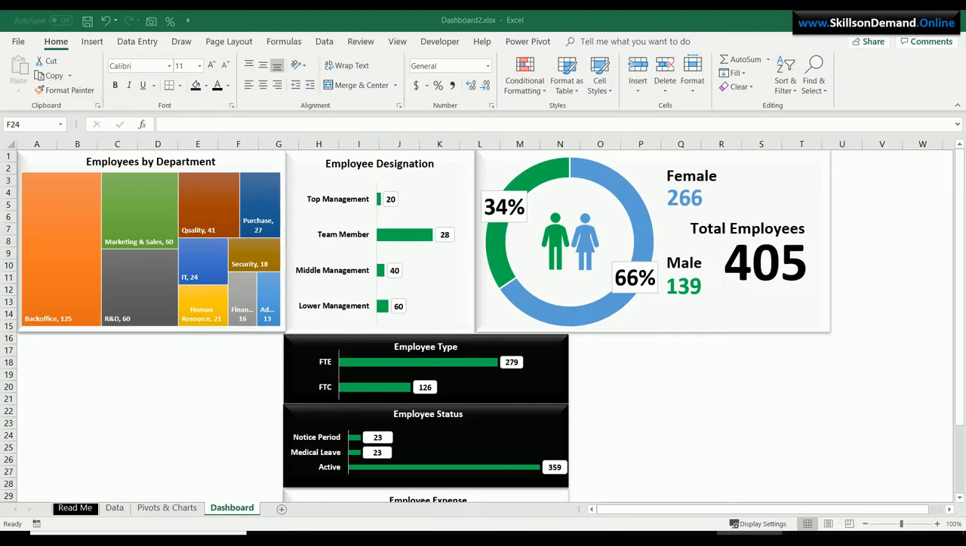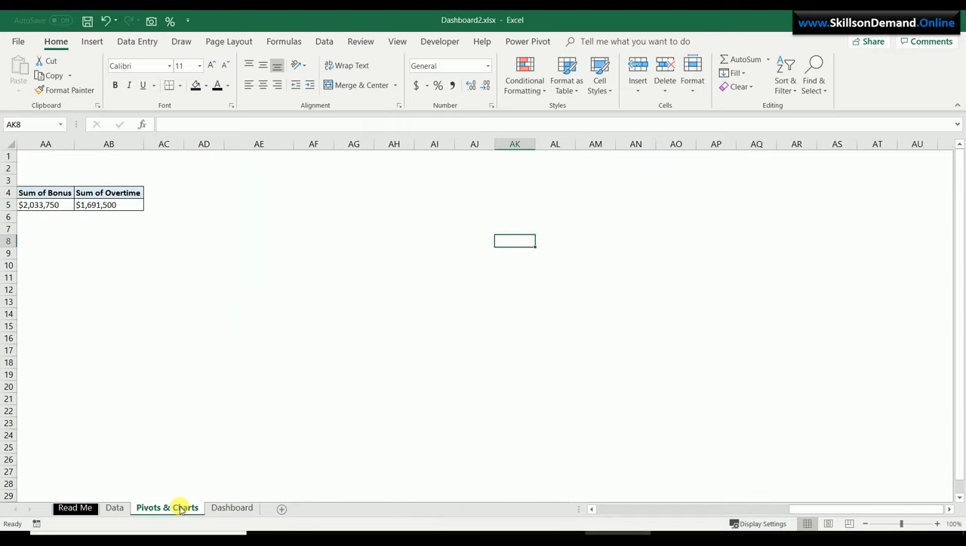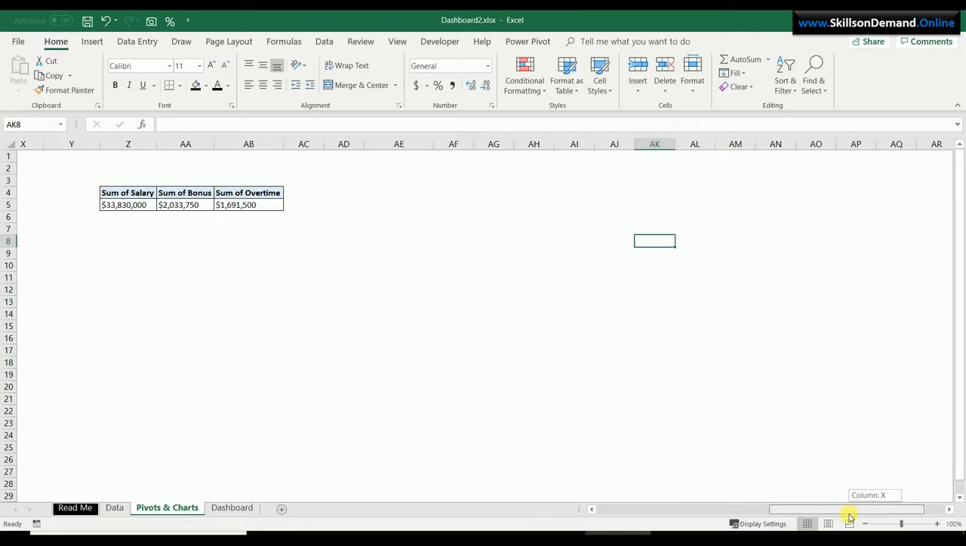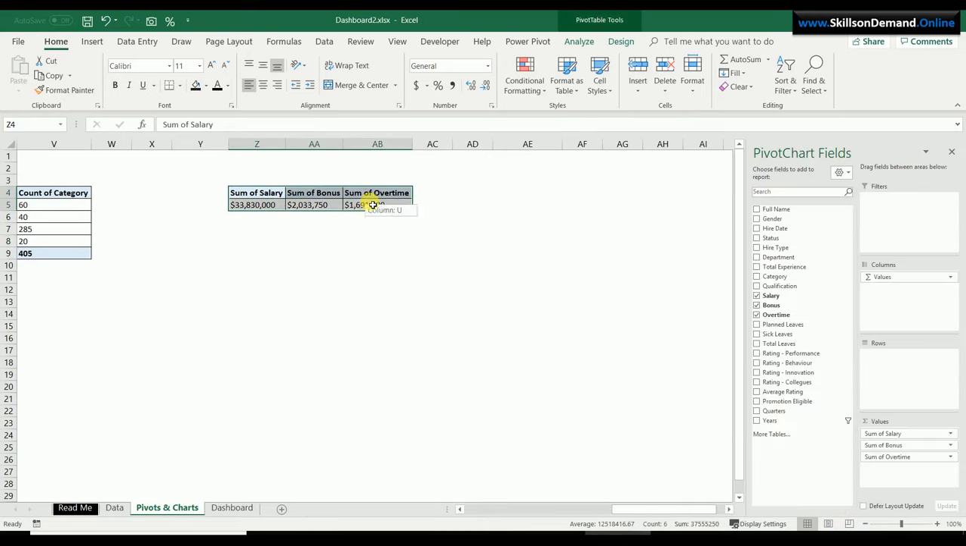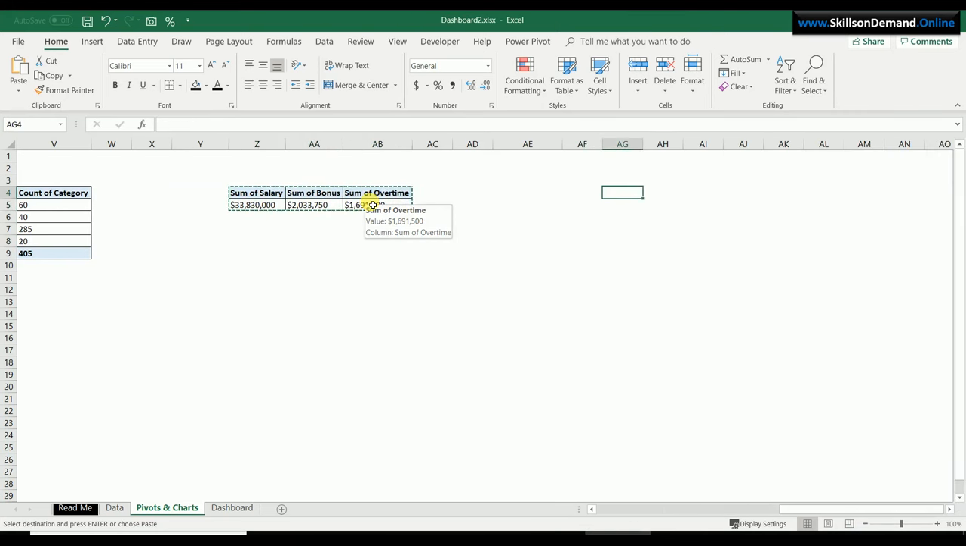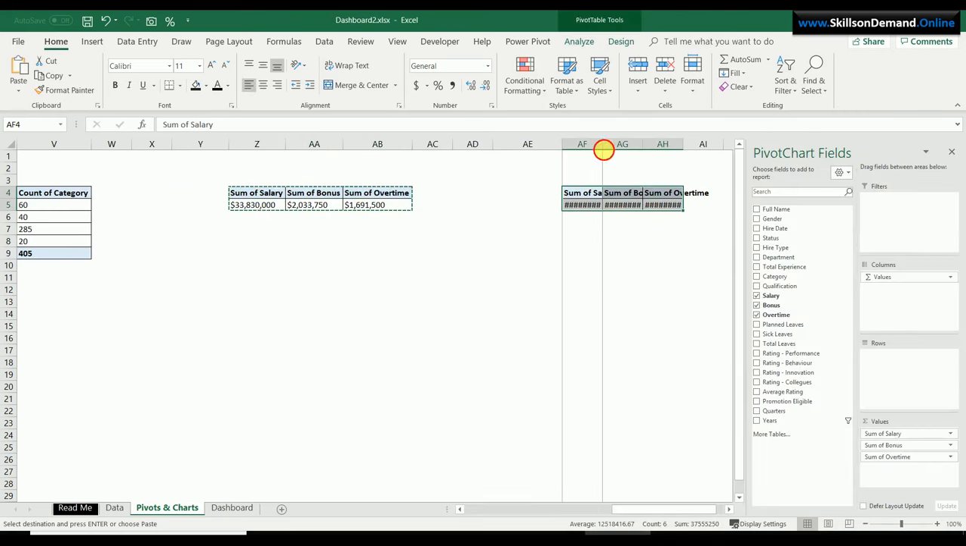Next, let's create our seventh pivot table that shows expense by departments. Like previous, this pivot table will show what is the amount of money spent on employee salary, employee bonus, and employee overtime by departments. Let's copy paste the previous pivot table. Drag and drop department to row field.